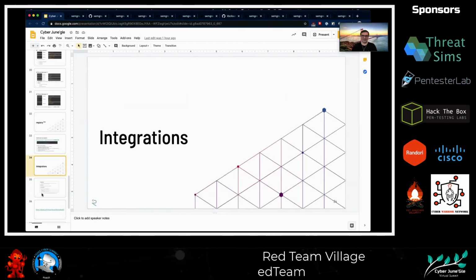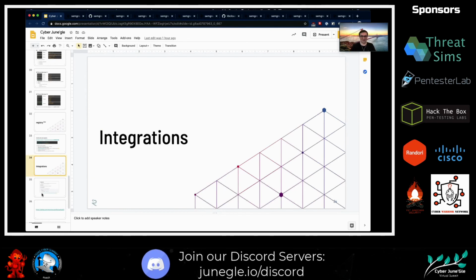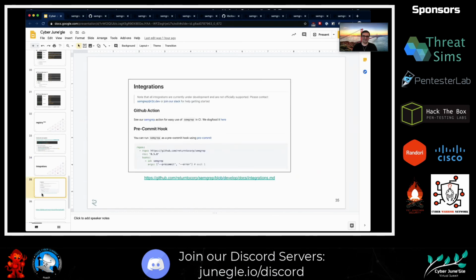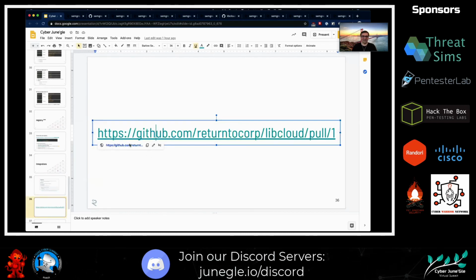Next, let's talk about integrations. So you're like, I love it. I'm sold. I'm going to use this tool whenever I search through code. But wouldn't it be great if I could actually set this up in my environment? And so we have a couple of integrations here. We have an integration doc. We use it as a pre-commit hook as well as a GitHub Action. And I'll just quickly show how that looks.